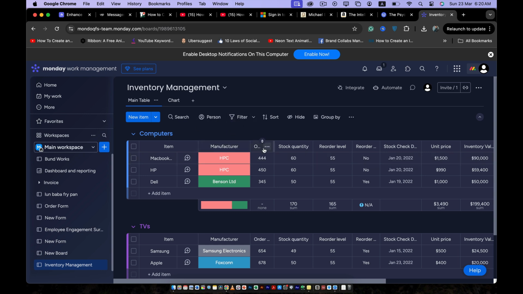This is the order number. This is the stock quantity. How much stock do I have of these items? This is the reorder level. What is the reorder level and reorder needed or not? You can also write that. I'm amazed to see how informative it is. It takes care of all the minute details that you need in your business.